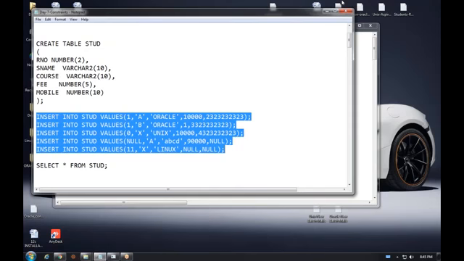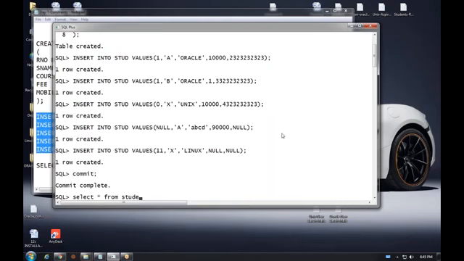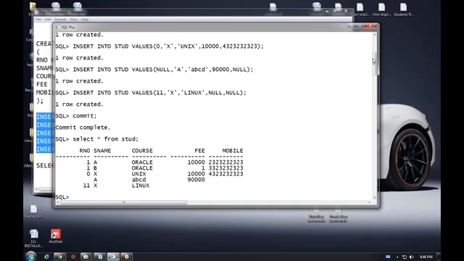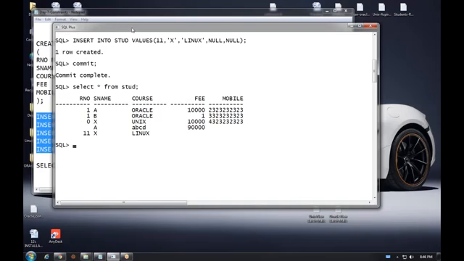Select star from student. See, roll number duplicated, not valid. There is no roll number for one student, it is also not valid.